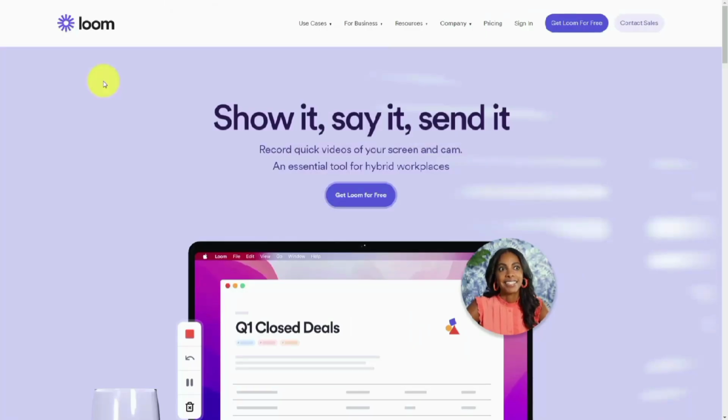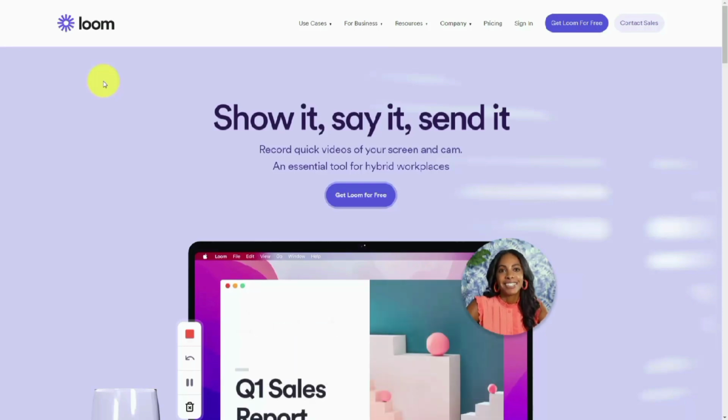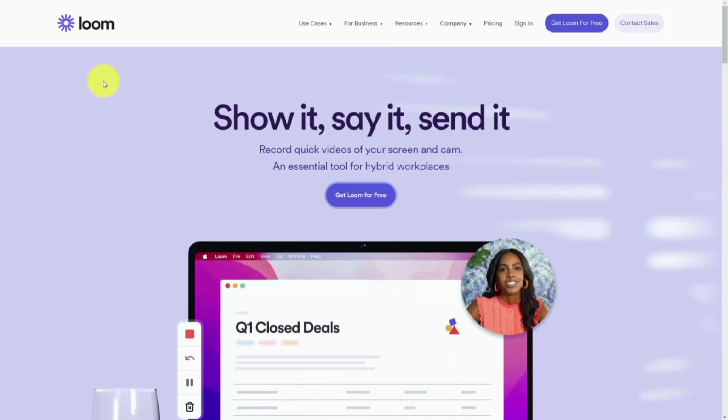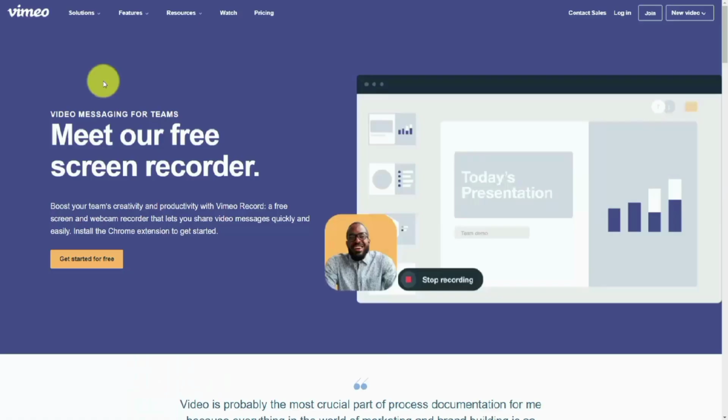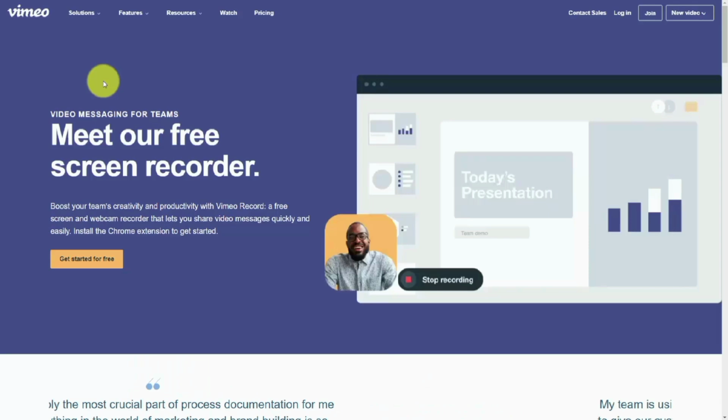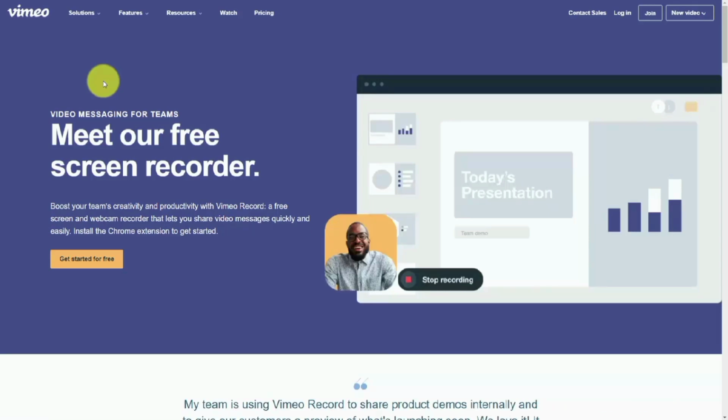Loom is software that allows you to record your screen as well as your webcam. And if you have demonstration-style videos, you can use a cloud-based service like Loom. If you have video hosting that you pay for with a site like Vimeo, you can use their free screen recorder in order to record, then download your video to your hard drive for editing.